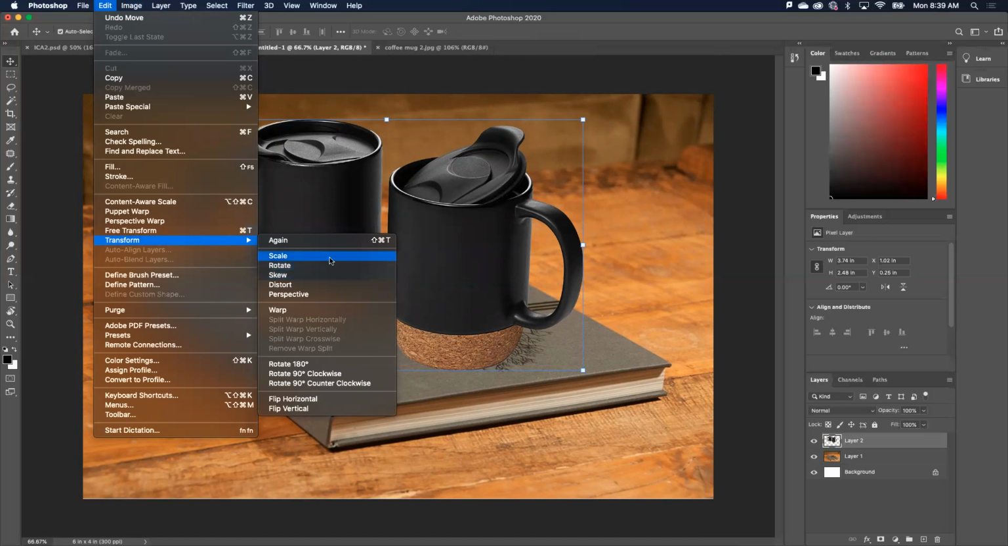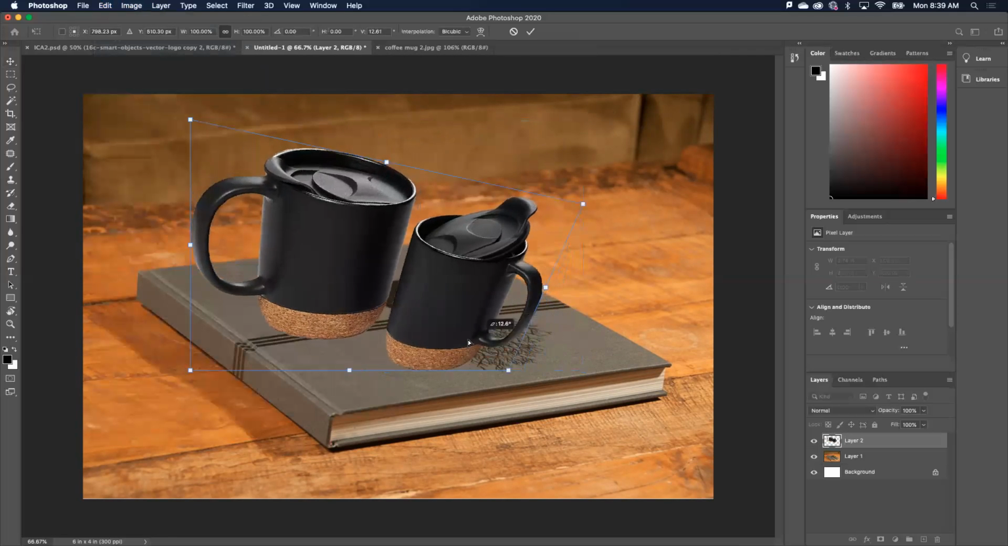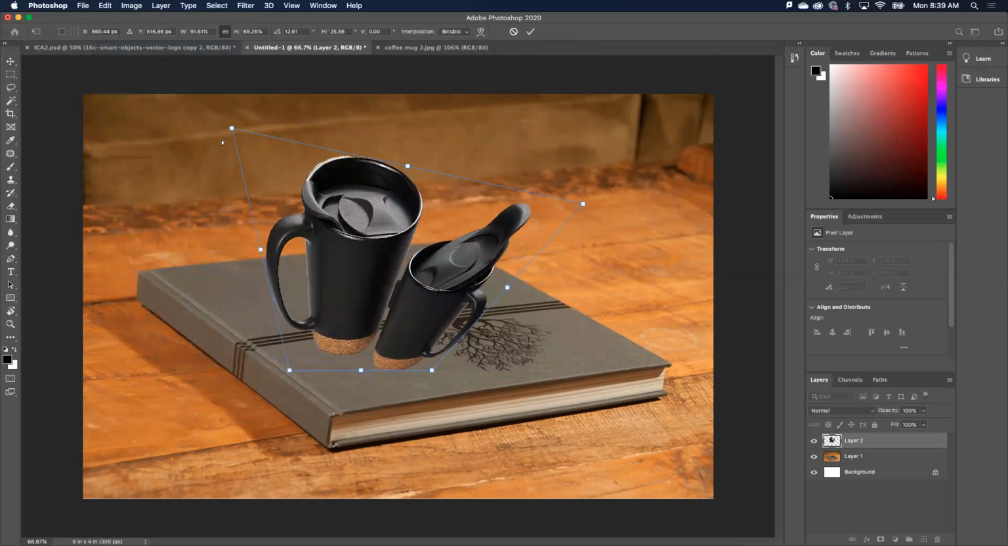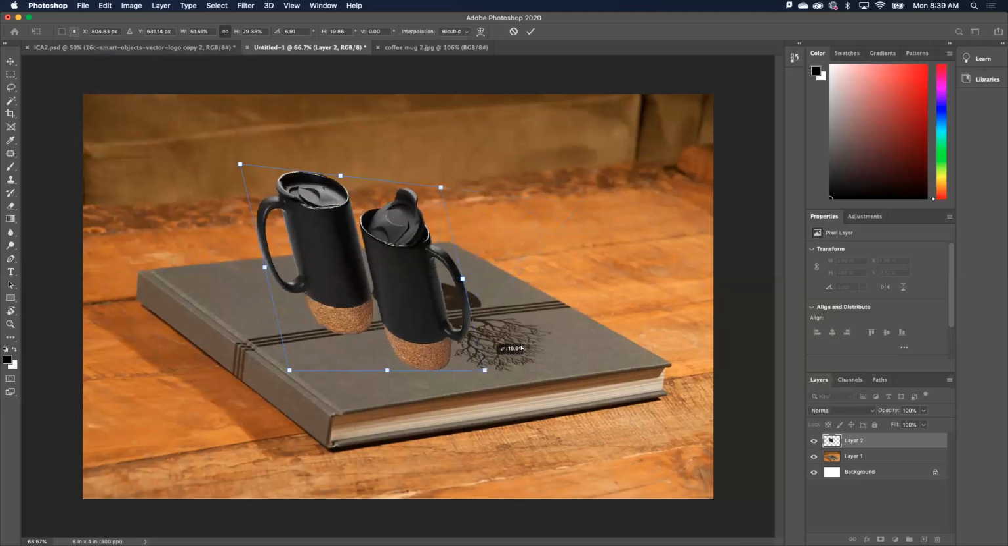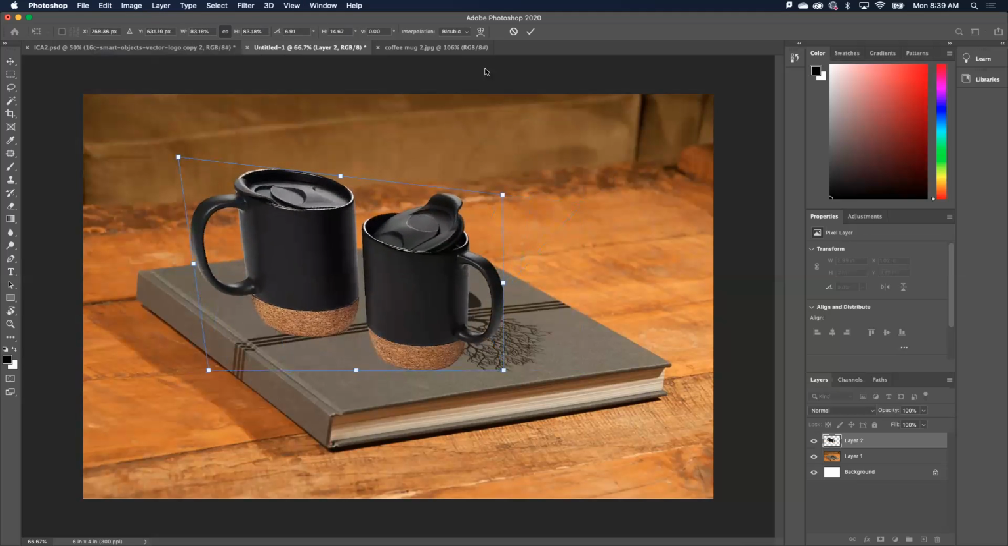Rotate and scale is pretty much what you would do with your move tool. Scale will just make it bigger or smaller in size. Rotate will help you rotate it. Skew is also something that you can use. It's kind of similar to distort, but it completely changes the perspective. It works a little differently, as you can see.